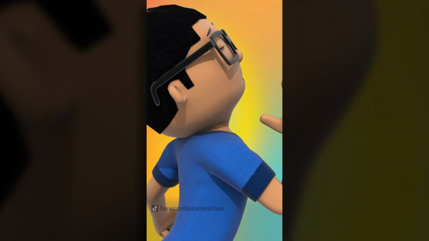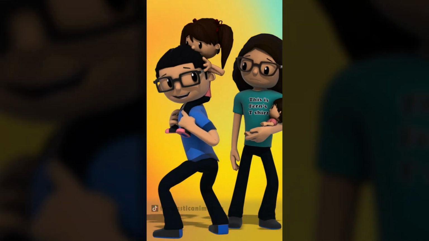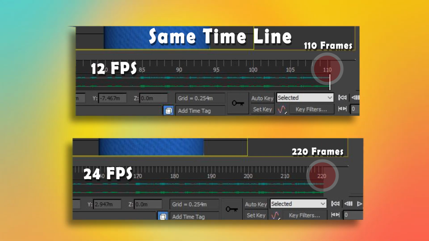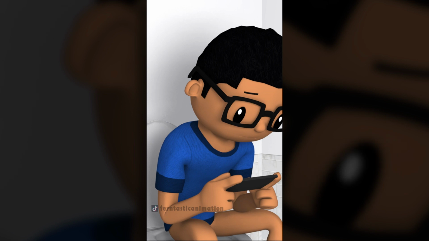To finish up the setup, I make sure that the frame rate is set to 12 frames per second. I animate on 12s for all my TikTok and YouTube videos because one, it's less frames to animate, two, less frames to render means less render time, and three, I'll explain it when I get to the editing stage.